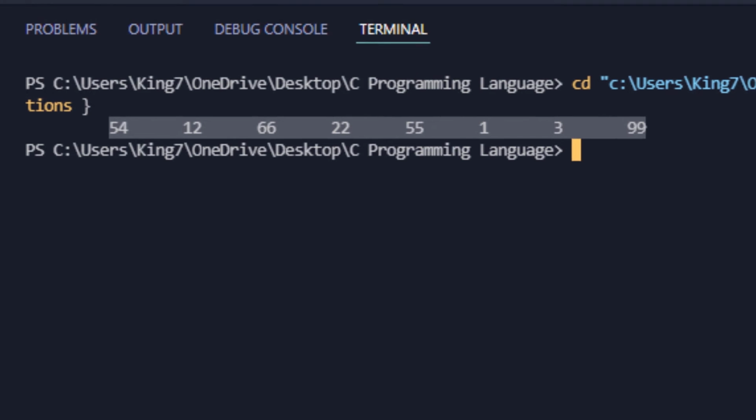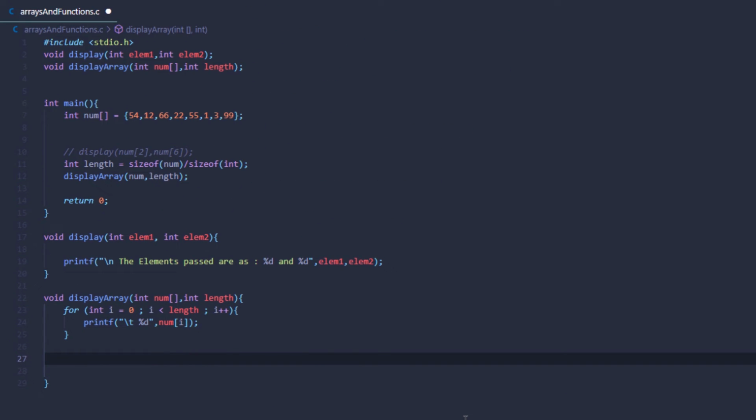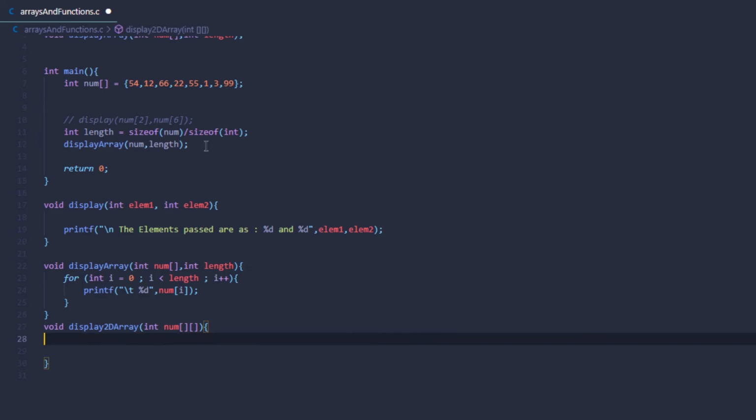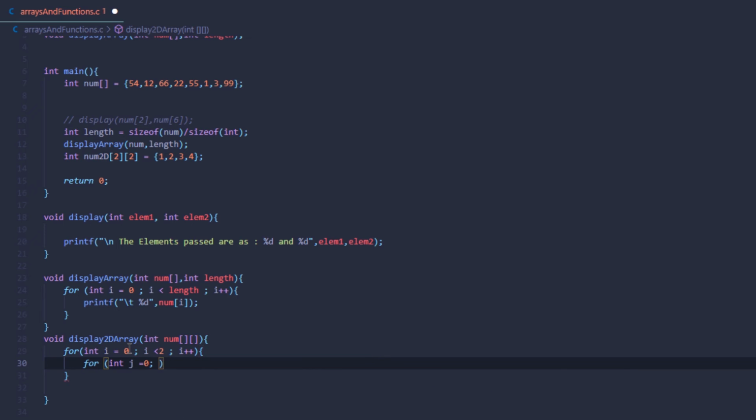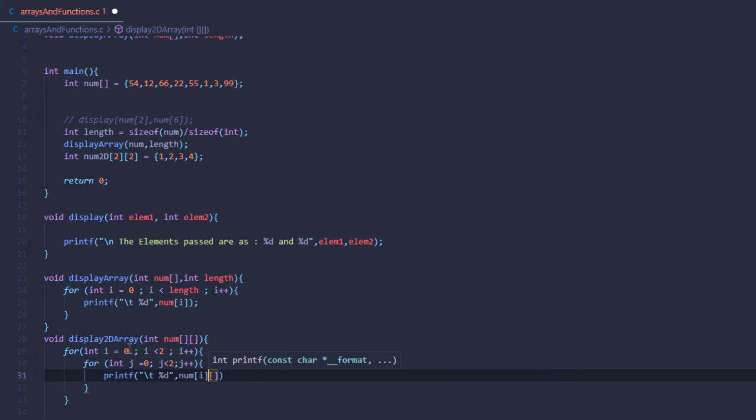Now in case I want to display a two-dimensional array, I can create a function and name it display 2D array. I am going to type in the type of the array, followed by the name of the array, followed by two square brackets. So in my main function, I'm going to create a 2D array, and in my display 2D array function, I'm going to display the 2D array using a for loop.